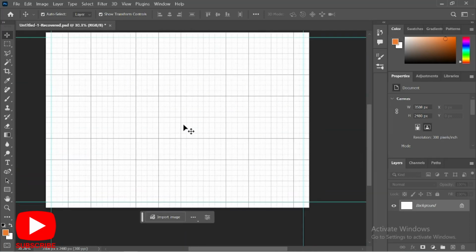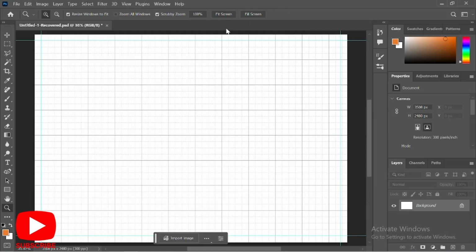I can press Z on the keyboard, and when this zoom in comes, I click on fit screen. So this is it. Then I press my V, which is a shortcut. So this is how we create the guidelines. So now we are moving on to create our working area.